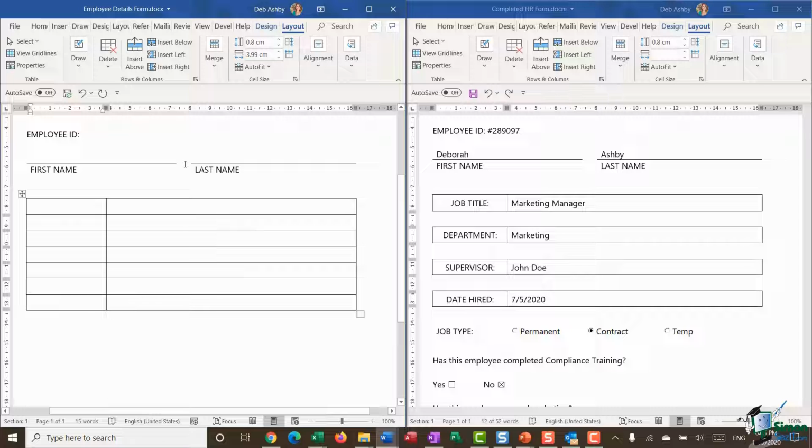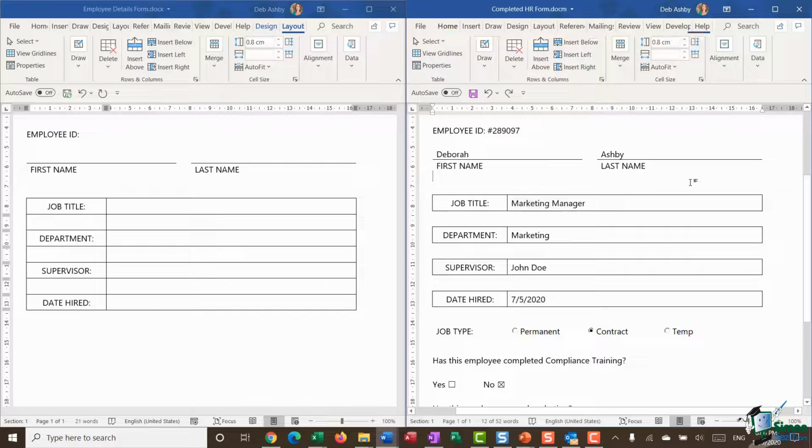So now what I can do here is I can go through and enter in my text. So we're going to say job title. Now I'm going to leave a row in between each of these. Department. Supervisor, and then finally we have date hired. So now what I'm going to do is essentially remove the borders from these dividing rows just to make it look a little bit neater.